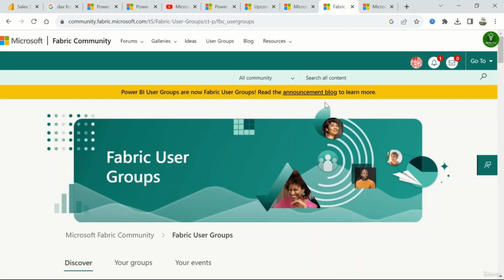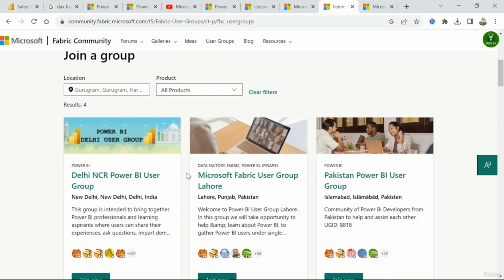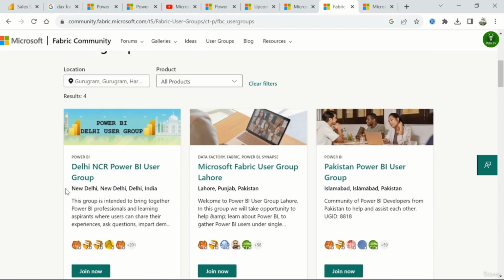Now, the next thing I'll tell you is to join or create a Fabric user group. So earlier it was Power BI user group. So all Power BI user groups are now Fabric user groups. So you can ask your group for help in answering your questions, or you start your own user group and create a community of people who help each other out, focused on your needs in your area for your data and also in your time zone. So if you scroll down, you will see that it's giving me a lot of user groups around me. So currently I'm in Delhi, India, and it's giving me a Power BI Delhi user group.